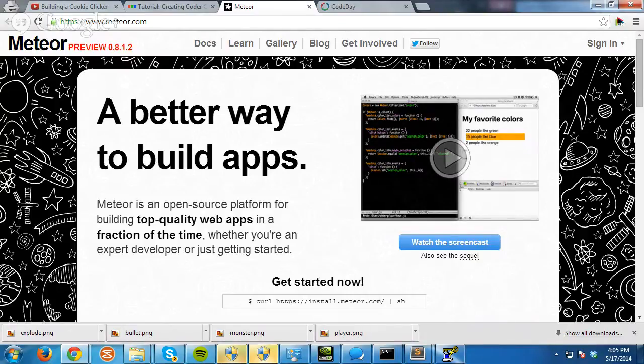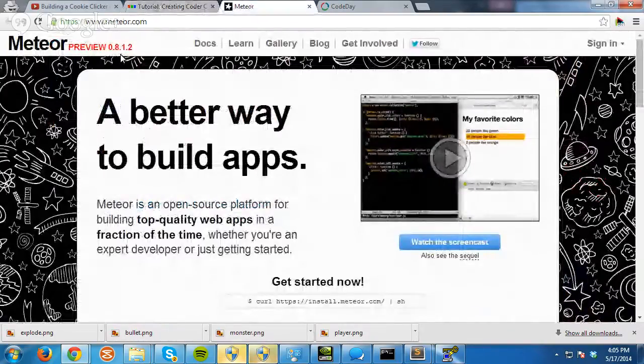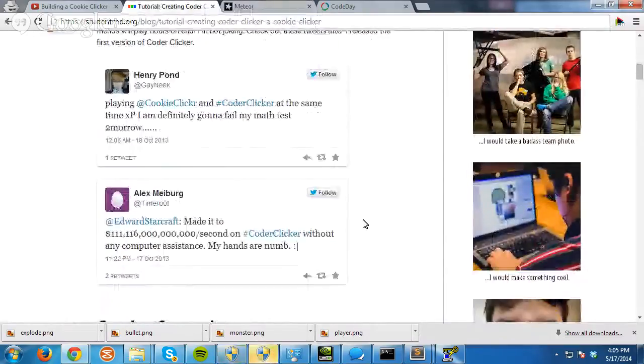A website would be somewhere where you just view the different pages that are on the site and that are mostly unchanging. So we're going to be using these two tools to make Coder Clicker, and it's going to be a lot of fun. And the game, even though it's really simple, and we're going to build it within an hour and a half today, it's definitely still very addicting.